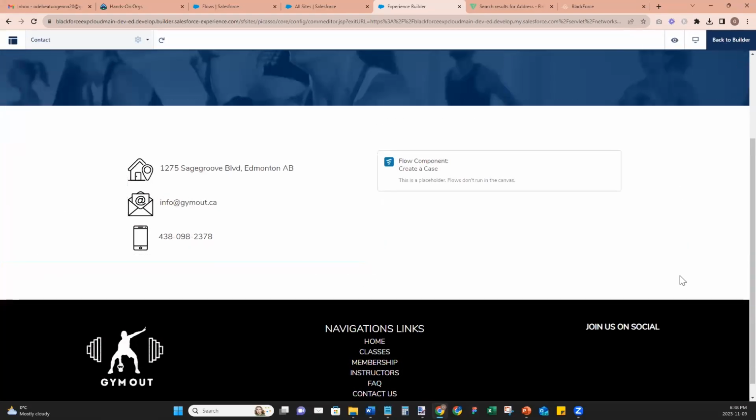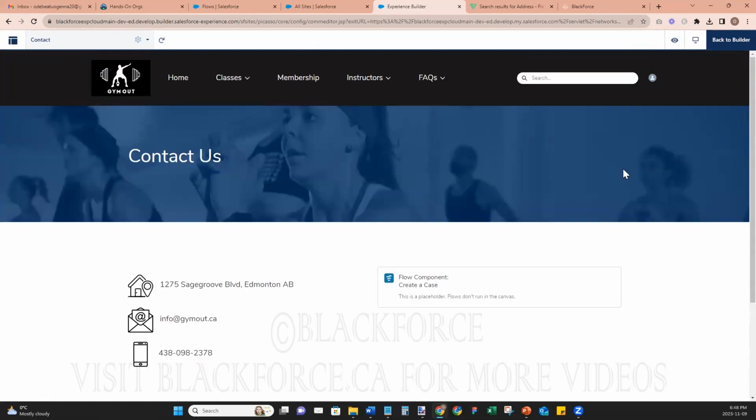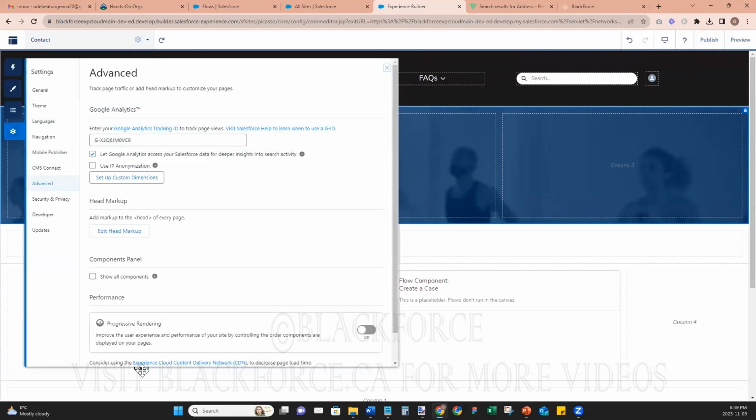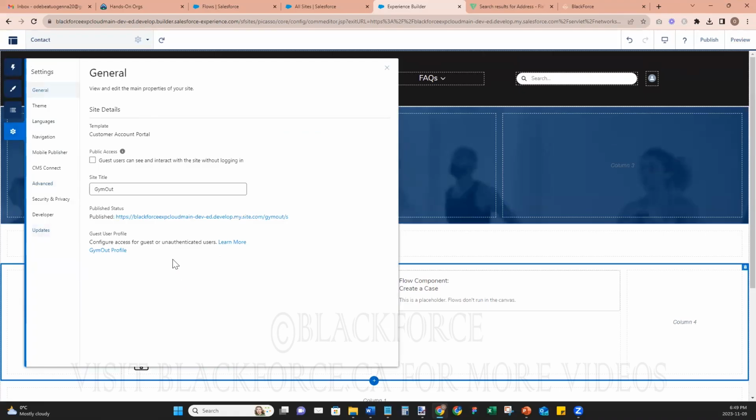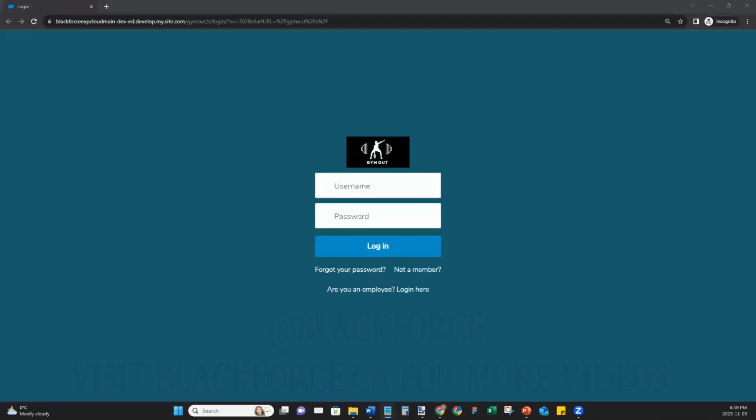Now if we preview, that's what it will look like. But let's try to log in so we can see what the flow will look like. So we go back here, general, open in incognito, and then I'll grab Ashley's login information.